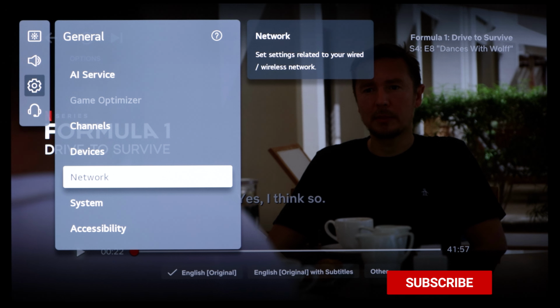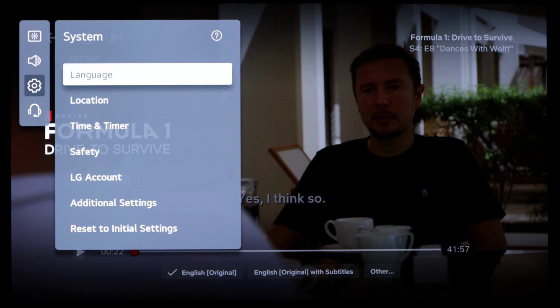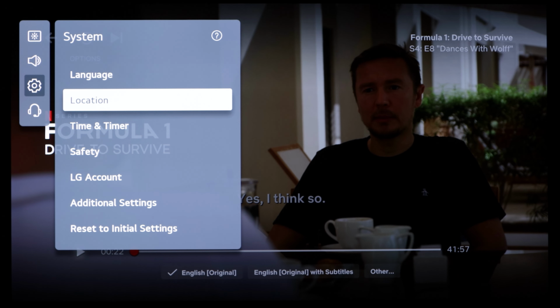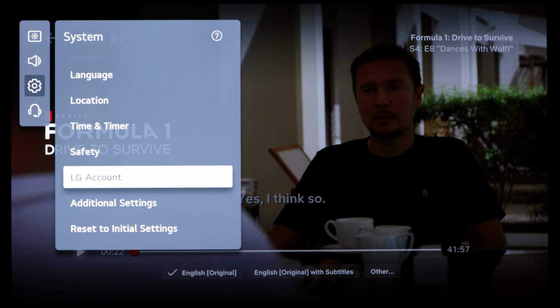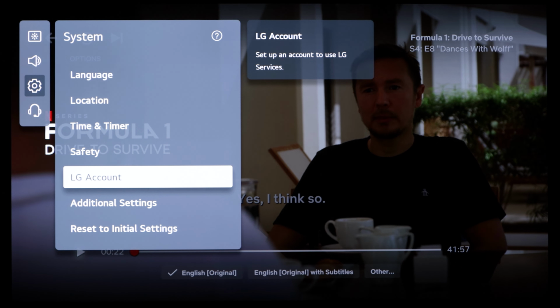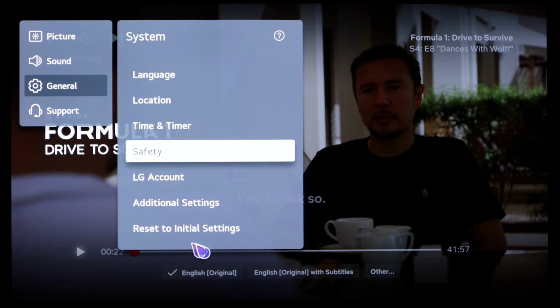Network, this is self-explanatory, that's where you connect your internet. Under system is where you can change your language, location. Under safety, you can set up any parental controls pretty much in order to block things if you have children, you don't want them to see certain channels or apps. LG account, this is where you go to set up your account or use your LG account.